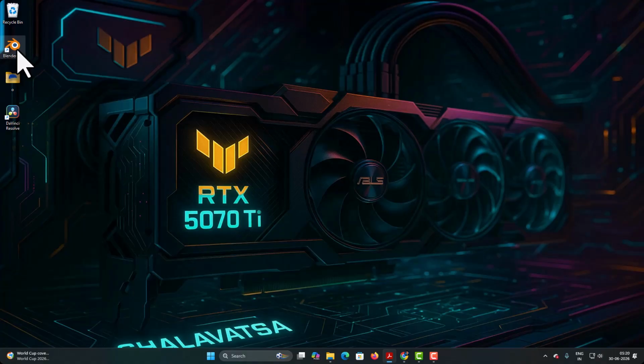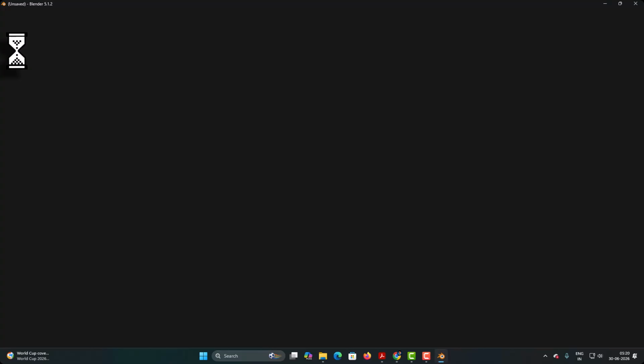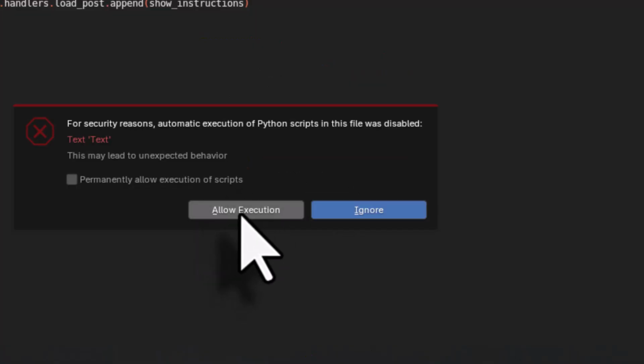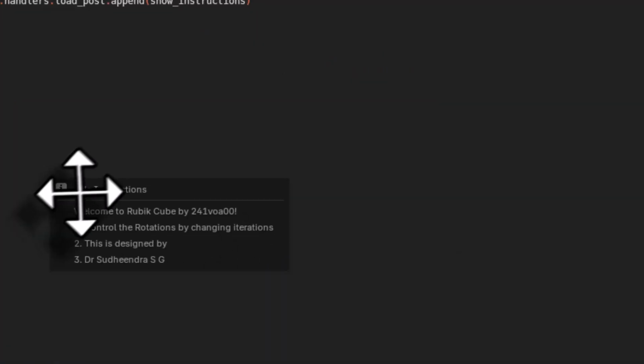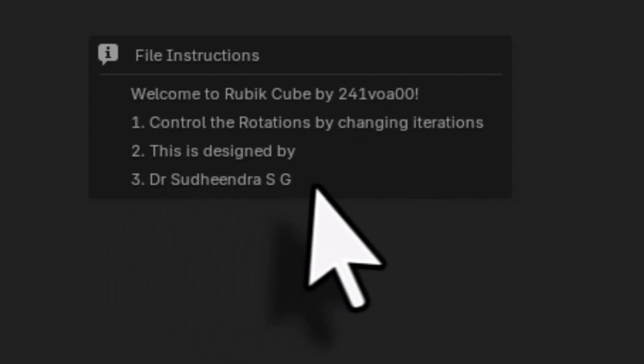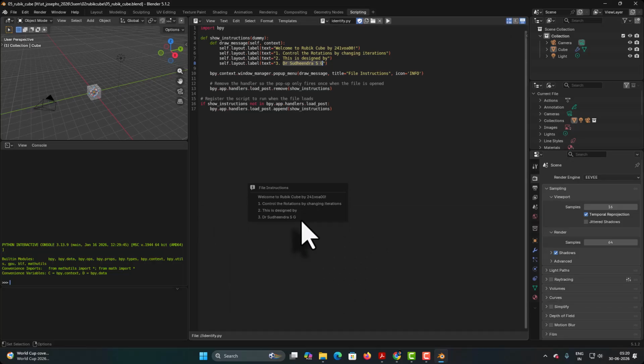Whenever you send this file to me and when I open this file, when I click File, Rubik Cube and open it, you have a warning here. If I click on Allow Execution, you can see this pop-up appearing showing your roll number and your name. This way I can identify who has submitted the project. Save this Blender file and upload it on Blender Studio or on Google Drive and share me the link. So this completes our second project where we have worked on this Rubik Cube.